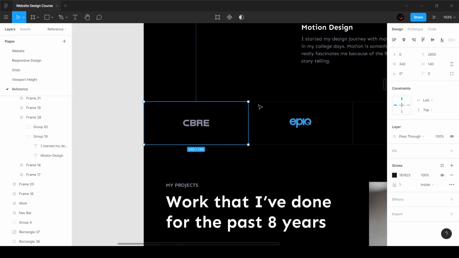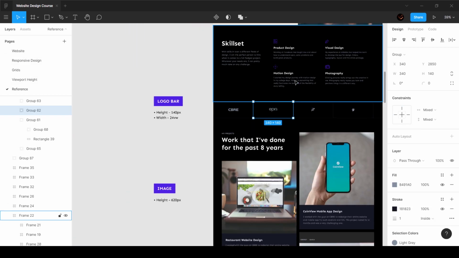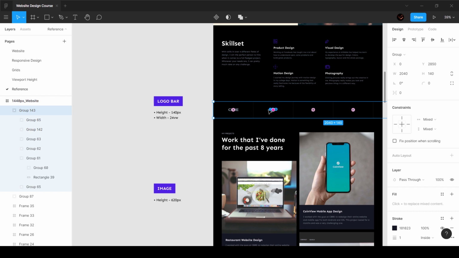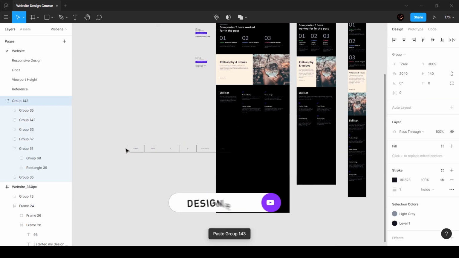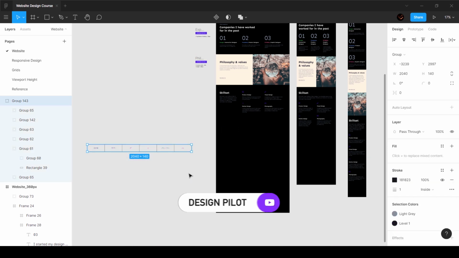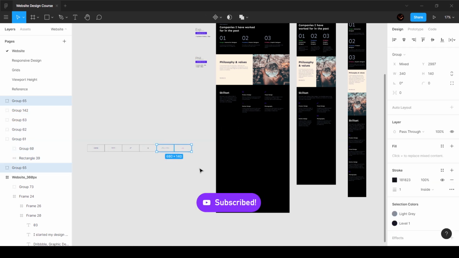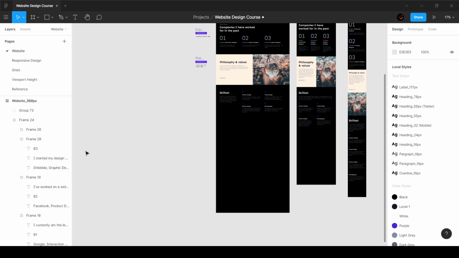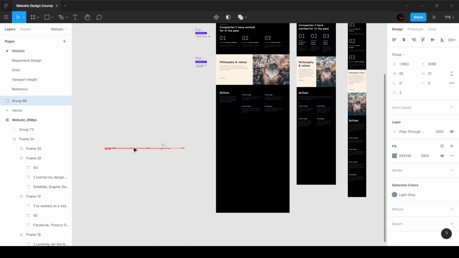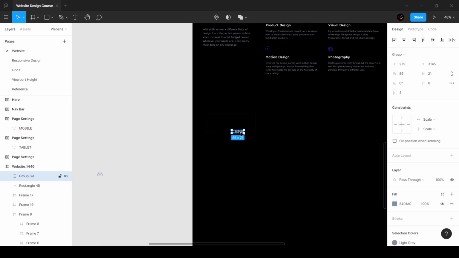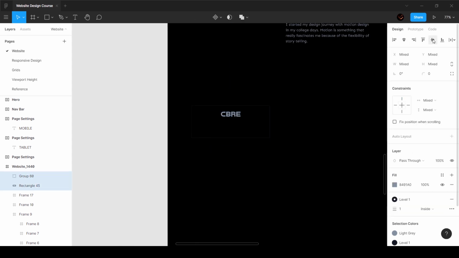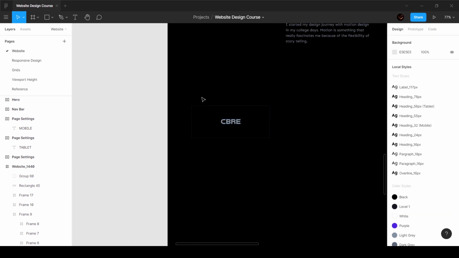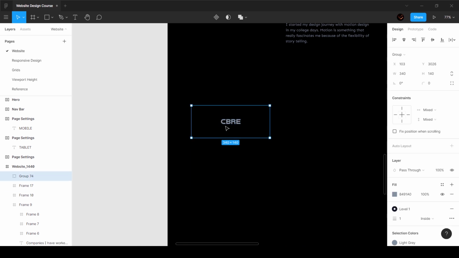And actually, you know what? I'm going to grab this entire thing, copy that, and bring that over here. The reason is because I want the logos. So I'm going to ungroup all this and remove all the ones that we don't need. And we've got this logo. I'm going to take that and bring that over here. And I'm going to select these two and center them like so. Great. And then I'm going to group this.